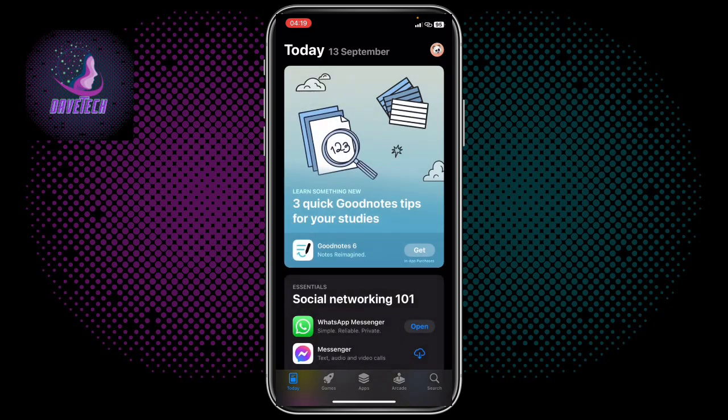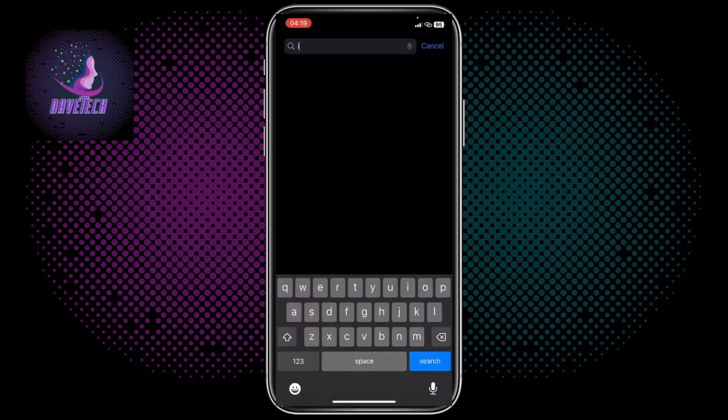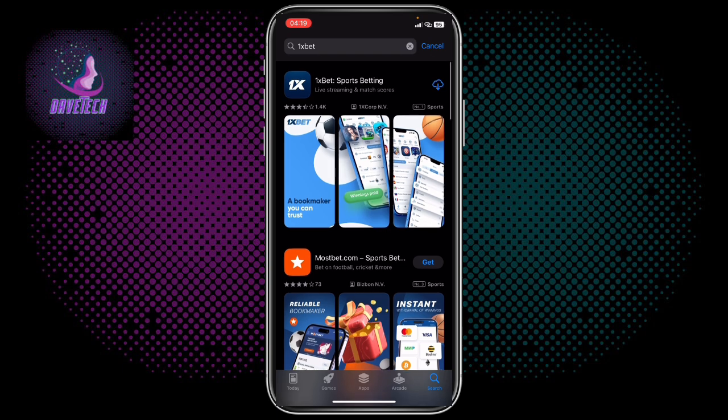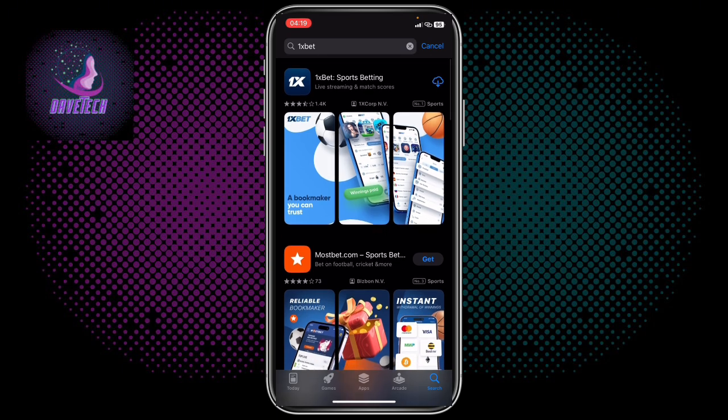Once you come back to your App Store and you search OneXBet, that is the application there, and you can go ahead and install it to your iPhone.